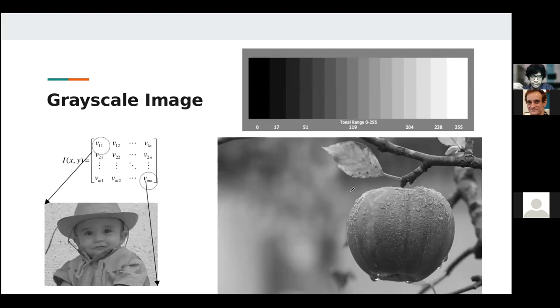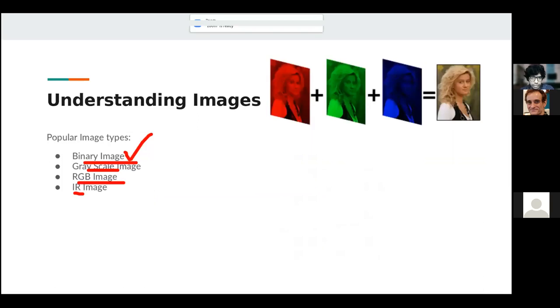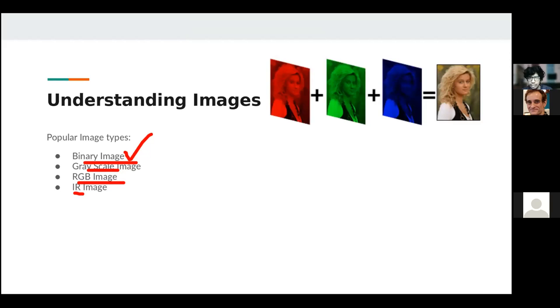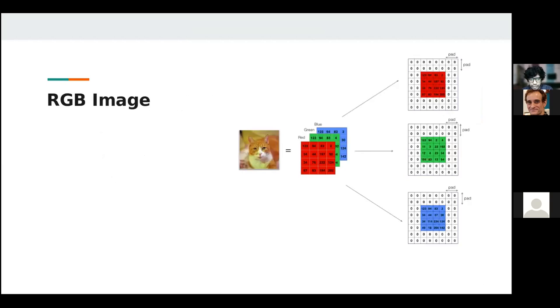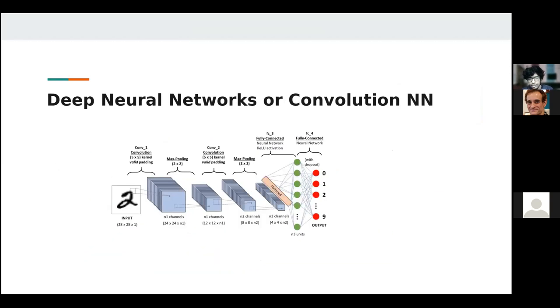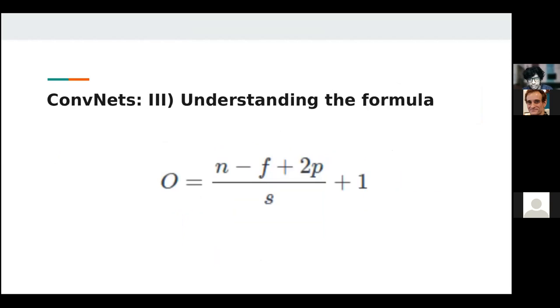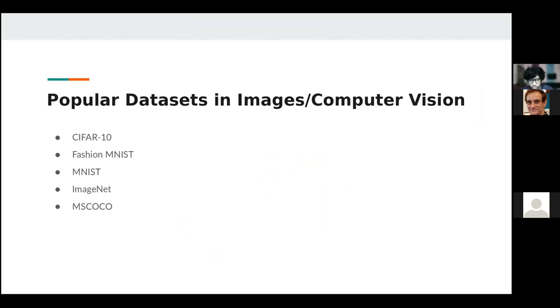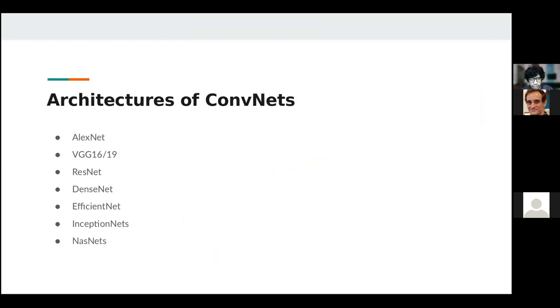Now, what we generally call a black and white image is usually a grayscale image. Let me give you a brief overview of what the discussion shall be for today's session. First, we'll try to understand what images are in terms of computers. Once we get through that, we'll cover what a neuron is, what a neural network is, and what a deep convolutional neural network looks like, along with its various parts. Then some relevant questions which are usually asked, popular data sets, why these are popular, when and why to use them, and the specialty of all the architectures.